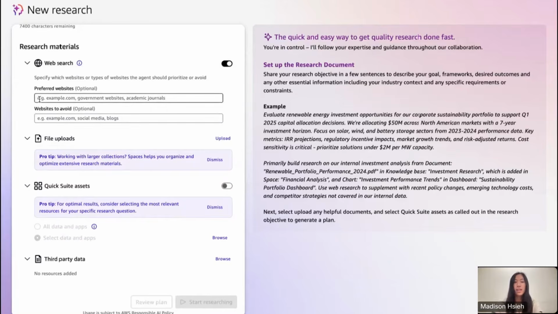So you can see here, I have an option to put preferred websites. So the examples listed here are government websites, academic journals. I could do a .gov, a .org, and make sure that it's fitting the needs of my research. And then I also have the option here to do websites to avoid. So some are listed here by default. They're social media, blogs.